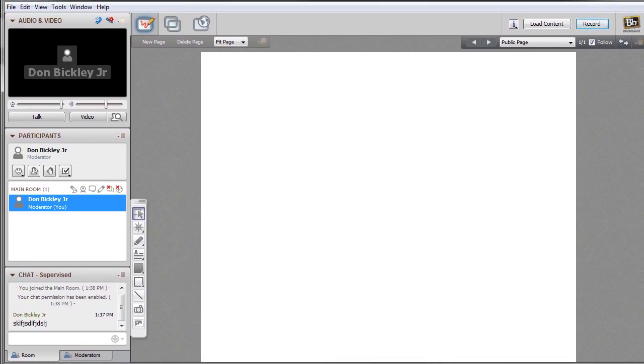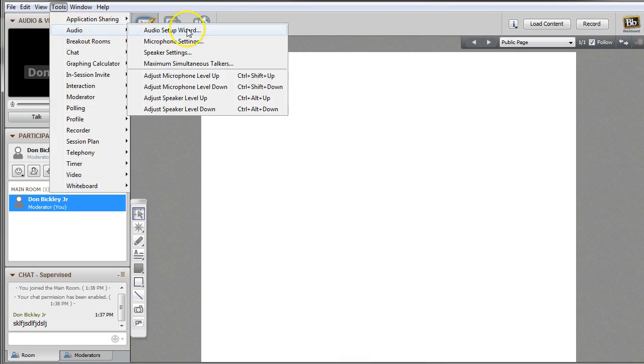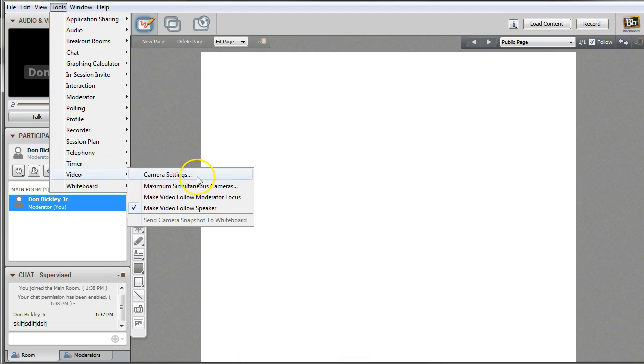To make sure that your microphone and audio is working properly, under Tools we've got the Audio tab right here, and then the Audio Setup Wizard. This will help you set up both your microphone input and also the audio output. To make sure your webcam is working, that would be down here on Video, under Camera Settings. Those are really the two main areas you're going to have to work with if this is your first time using a Collaborate room on your computer. So Audio Wizard under Audio, and then Video Camera Wizard under the Video section.